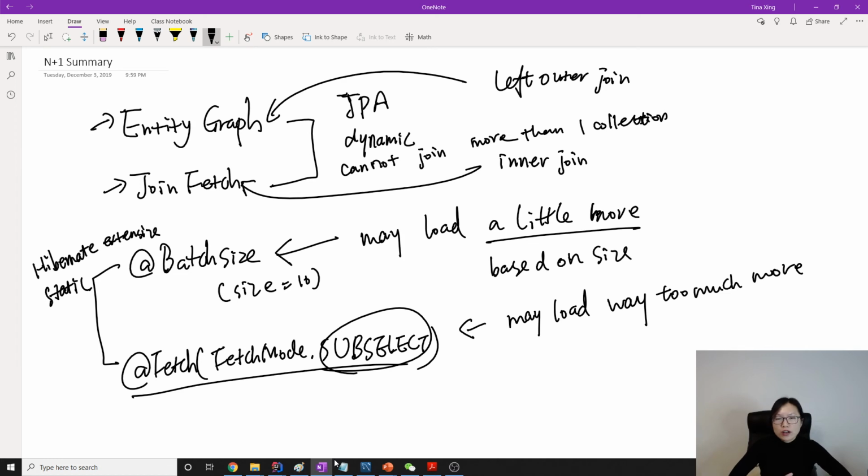Personally, I prefer to use join fetch, because for entity graph we have to remember more APIs. With join fetch, if we understand the SQL join, then you just add the fetch keyword and it's gonna work. And if I have to select between batch size and fetch, I prefer batch size, because subselect sometimes loads too much for us, since it selects all of them. Batch size is based on the size we configured. That's my personal preference. Probably you analyze the problem in your application, then you can choose one of them based on your real environment.